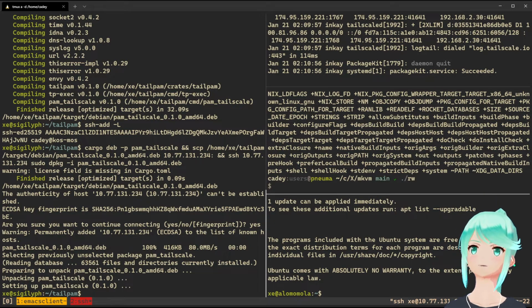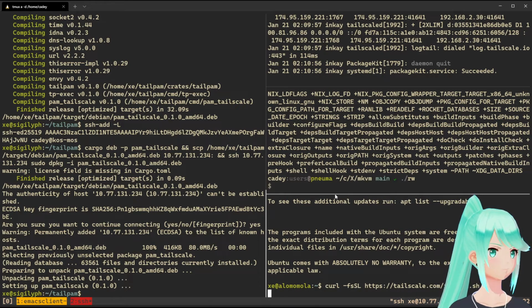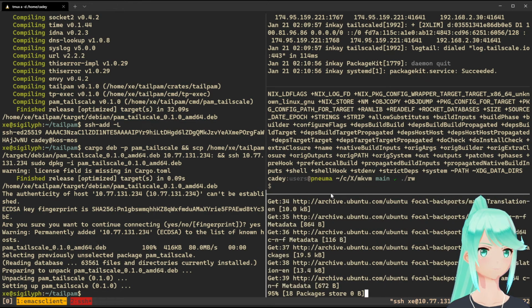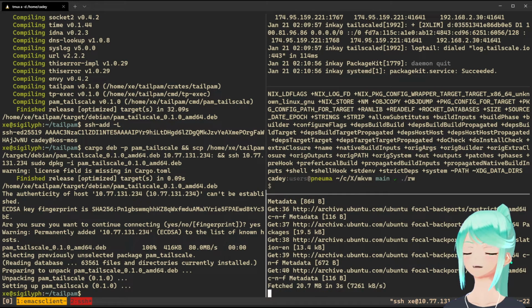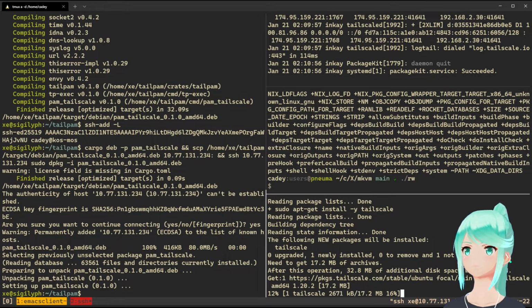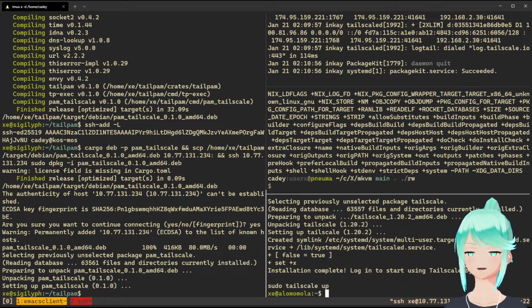Perfect. Okay, so now we install Tailscale on this one. Right, I was going to look up cargo deb, and specifically what the hell a Debian maintainer script is. I mean, I know they exist, I just don't remember how to write them.